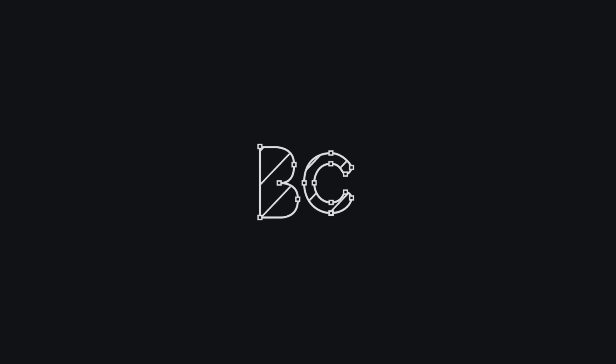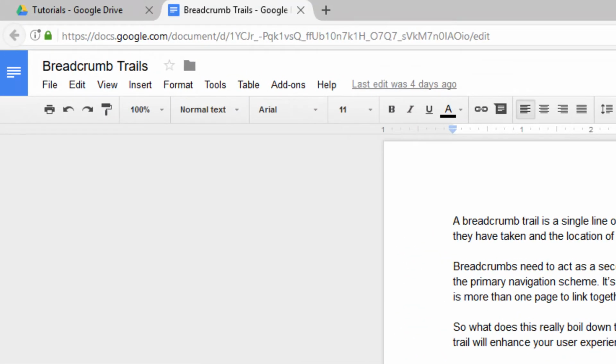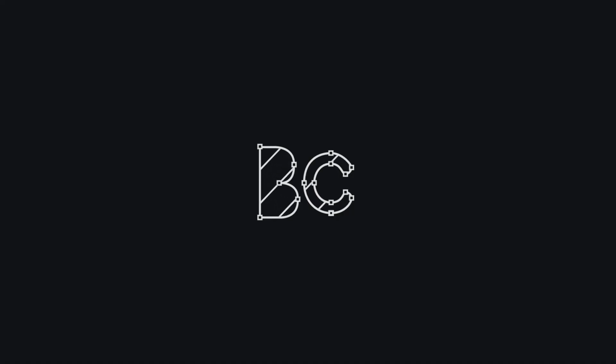Web pages such as the Google Docs page that I'm currently running the script on, they don't need breadcrumb trails as long as there's a specific and clear-cut way to return to the previous page. In the Google Docs example, opening a new doc will open in a new tab. I don't need a breadcrumb trail leading me back to the other tab, so that I can just close the one I'm in. So let's talk about when you should be using a breadcrumb trail.